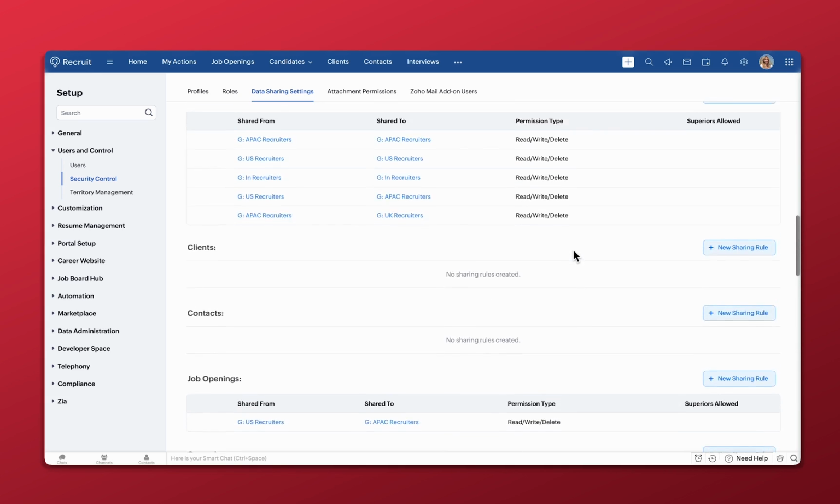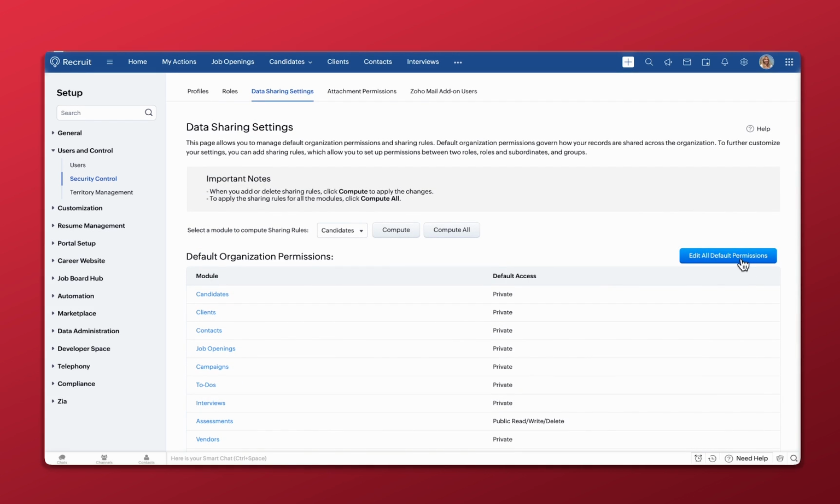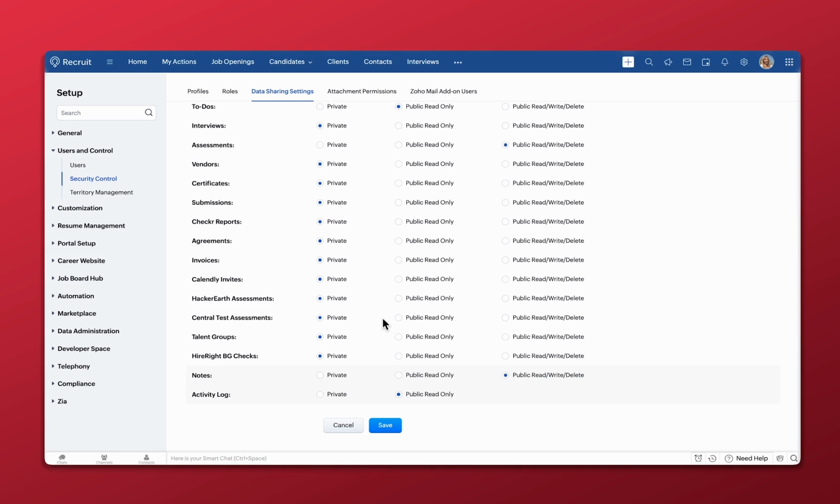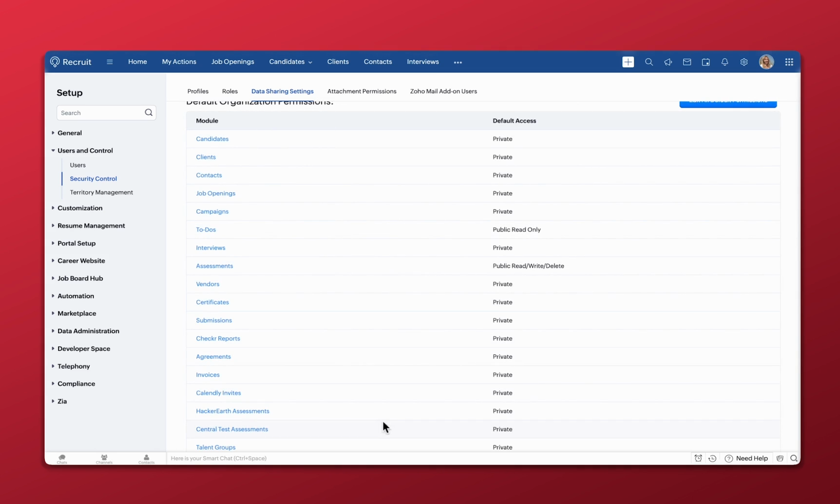You can create a new sharing rule or edit the default permission that already exists. So let's say we are changing it to public read only for the to-dos. And you can see it's been updated.